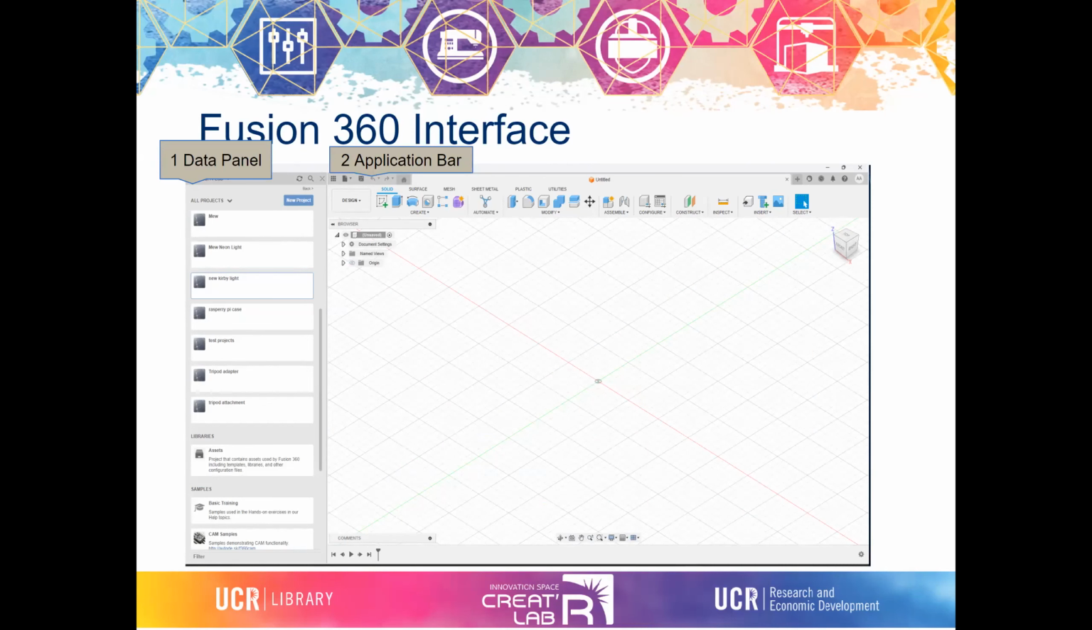The application bar right next to this is kind of like any other software. It's just where you can save, hit the back arrow, forward, hit the home button. Pretty straightforward. That's where you would go to save it and export. And I'll show you that in a little bit when I get into the actual software.